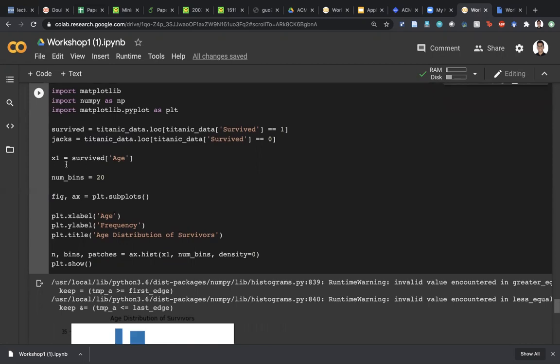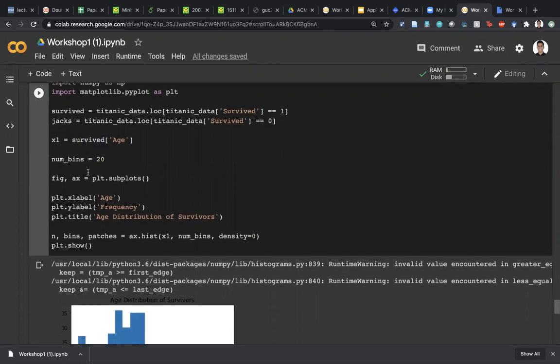After that, we once again use this survived data frame that we just created and extract the age column from that. So what does this mean? It means that this data frame consists of the age of all the people who survived. So you can already see why it's useful to learn how to manipulate the rows and columns, because you can quickly extract a certain row, a certain column, and then use that to make helpful visualizations.